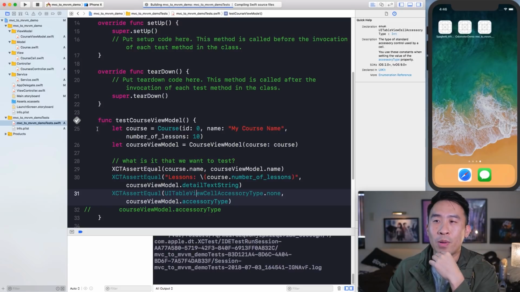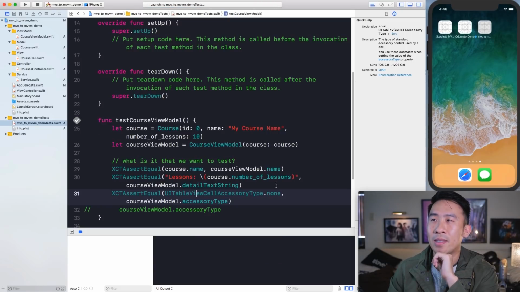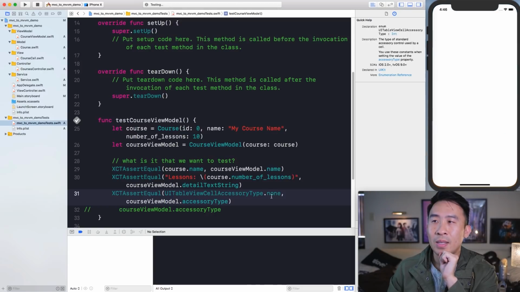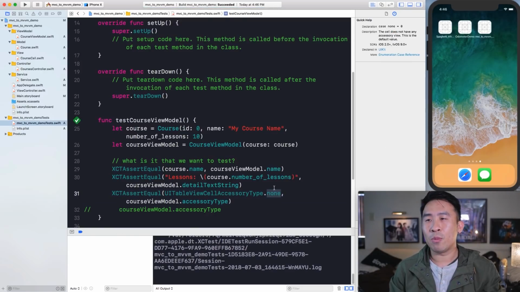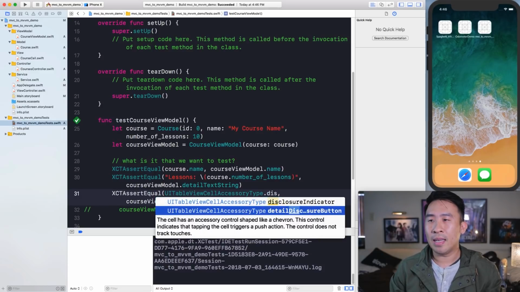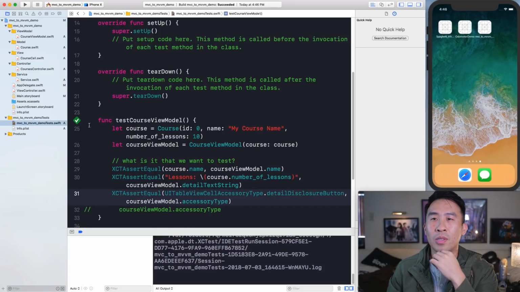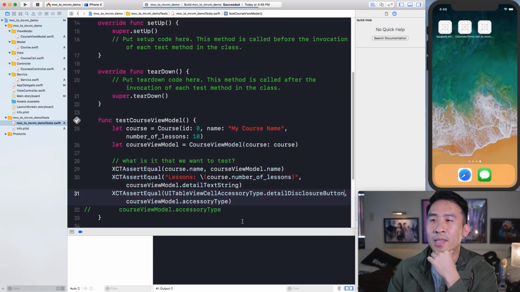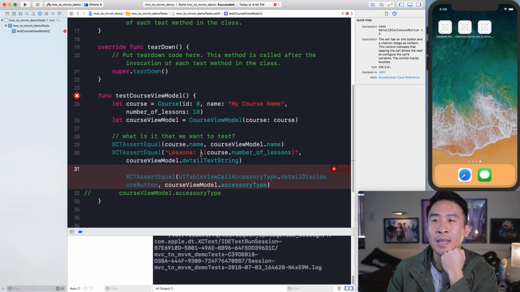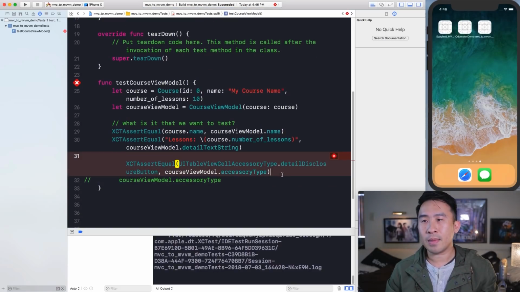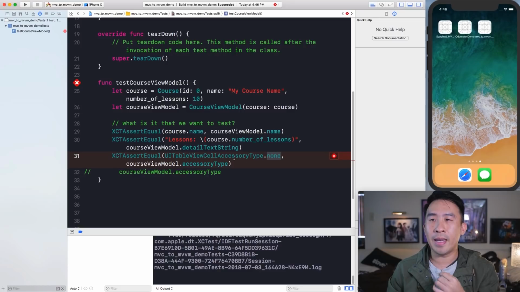And let's see, running that one final time, you'll actually get your test to pass. So let's see, running, and this still passes. If you modify this to be something like the detail disclosure button, run that again, you'll notice that the test fails. So it's always good to verify that the test will actually fail. That's kind of why I do this. And so make this back to none.